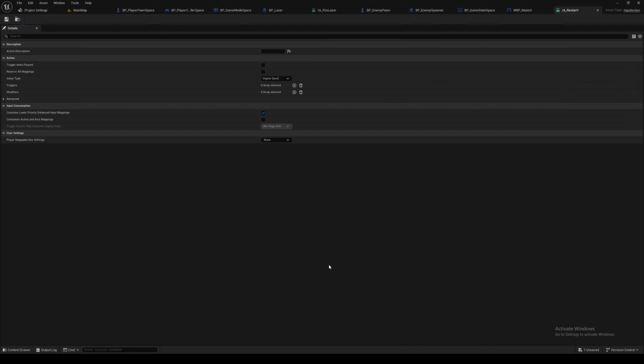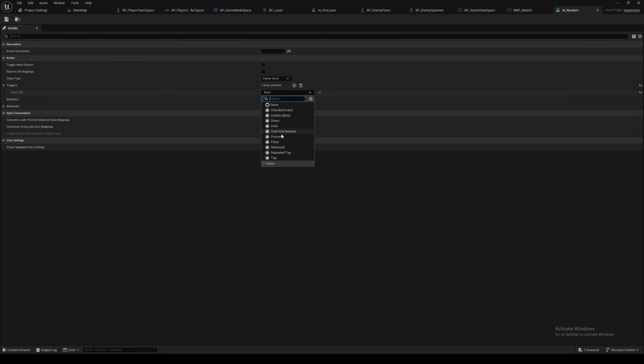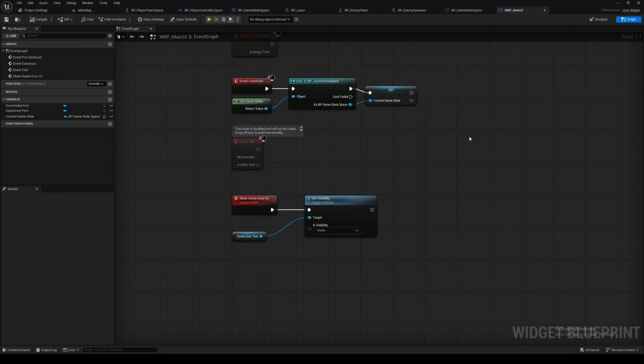I'm going to open it up. For the trigger, I'm going to set it to pressed, just so it triggers one time on the frame that you actually press the button down. And then I can close that. We're never going to use it again.